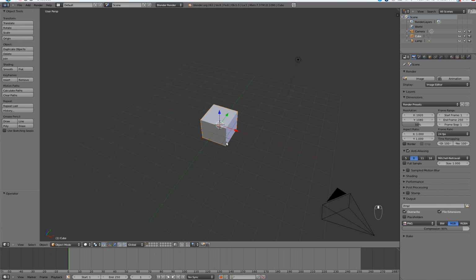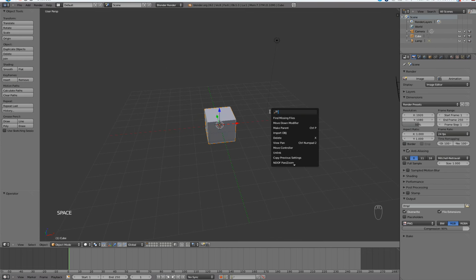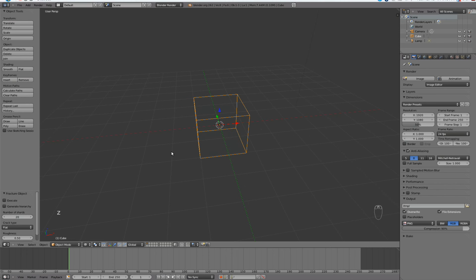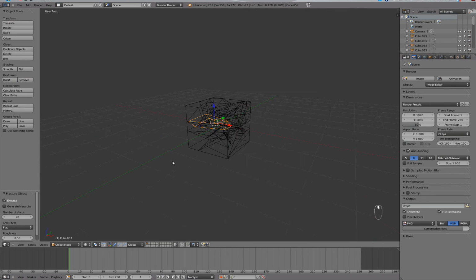So you start with the default cube. Press space to pull up the search and type fracture, and then select the fracture object. Turn that up from 5 to 20, which is a good number, and if you press Z you'll see nothing has happened yet. Press execute and our cube is instantly broken up into a bunch of little pieces.